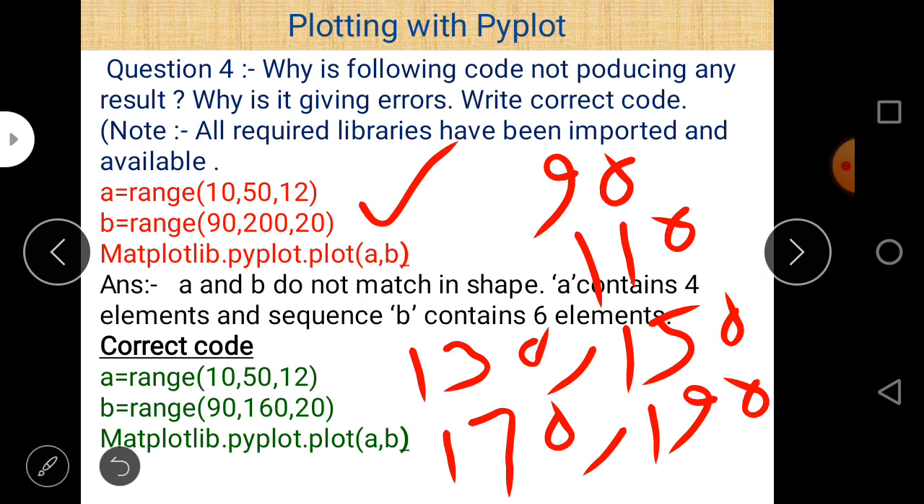Graph, so a contains 4 values, b contains 6 values. Either a must contain 6 values or b must contain 4 values, only then the graph will be plotted. So this is the error. We can say that a and b do not match in shape.